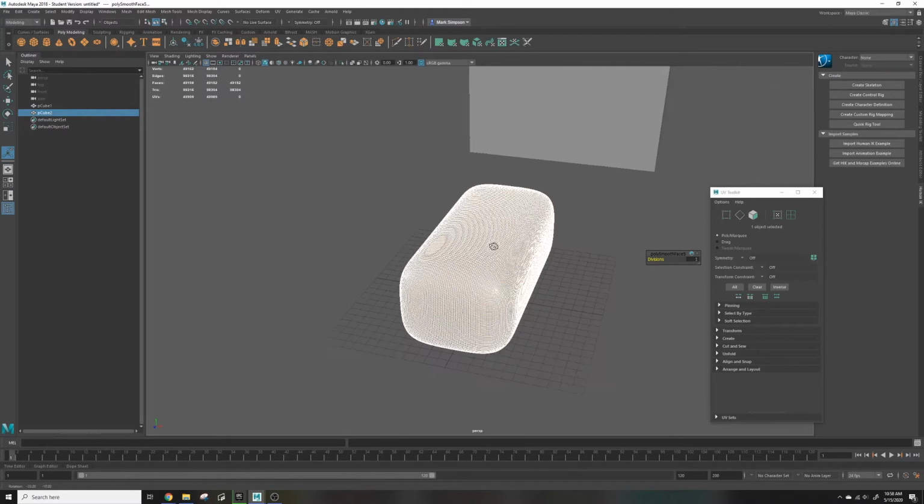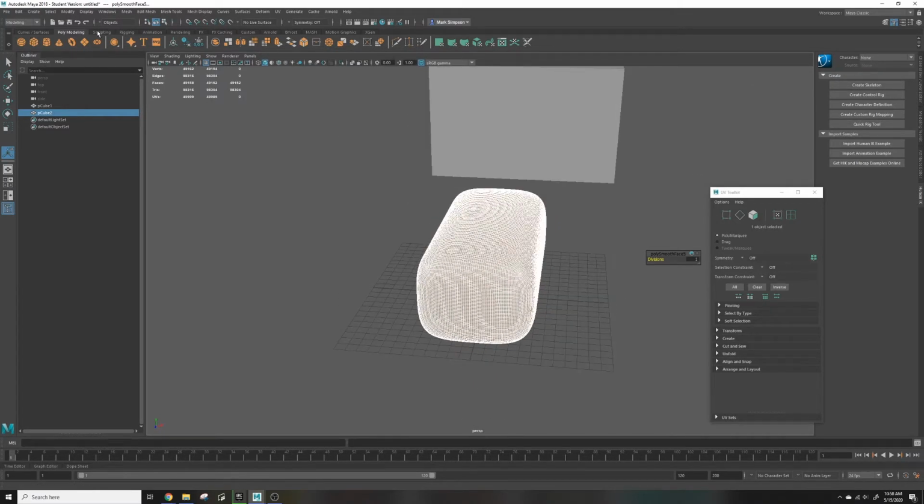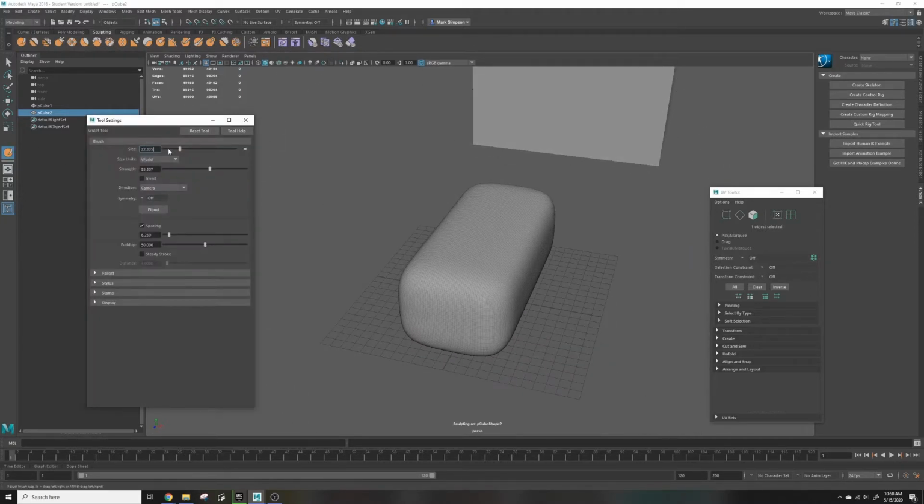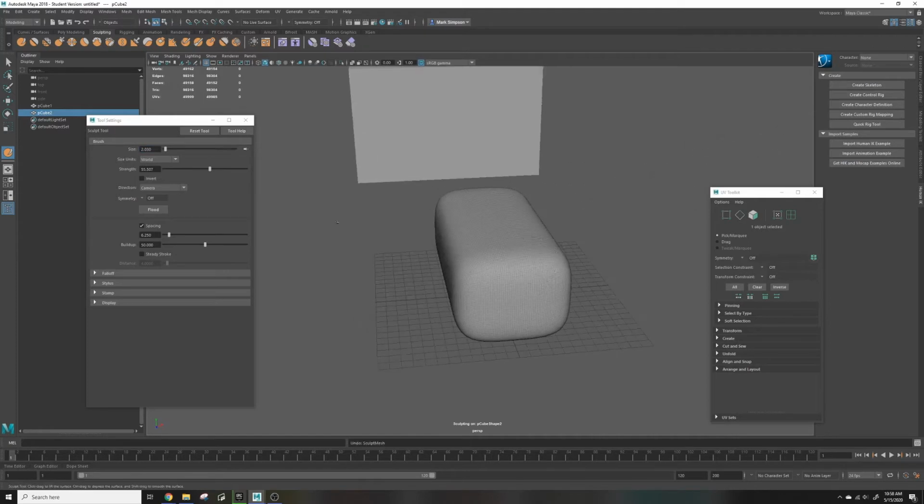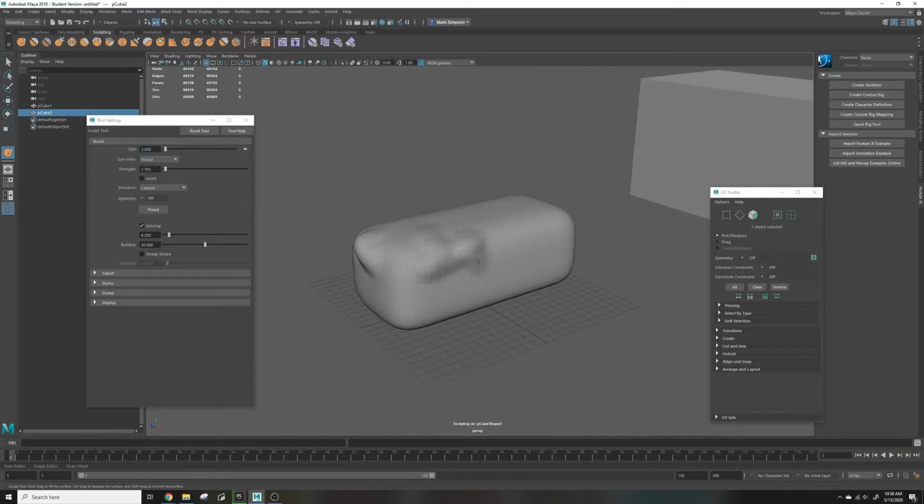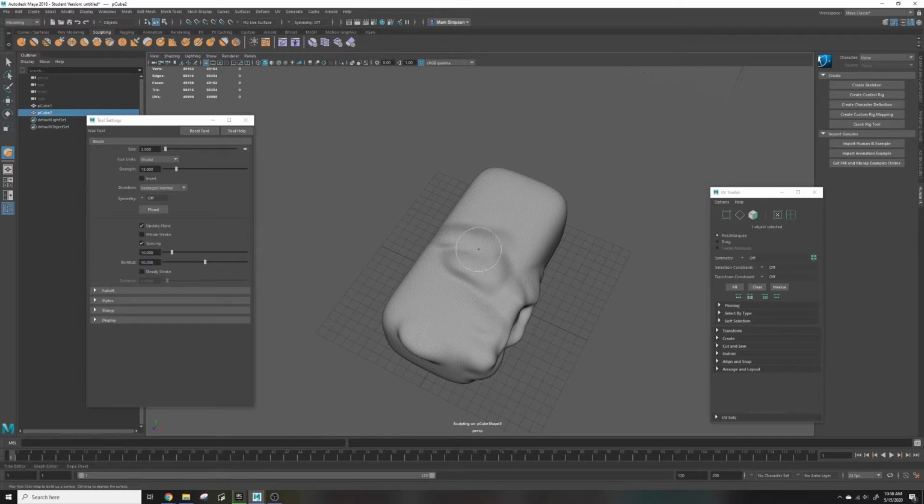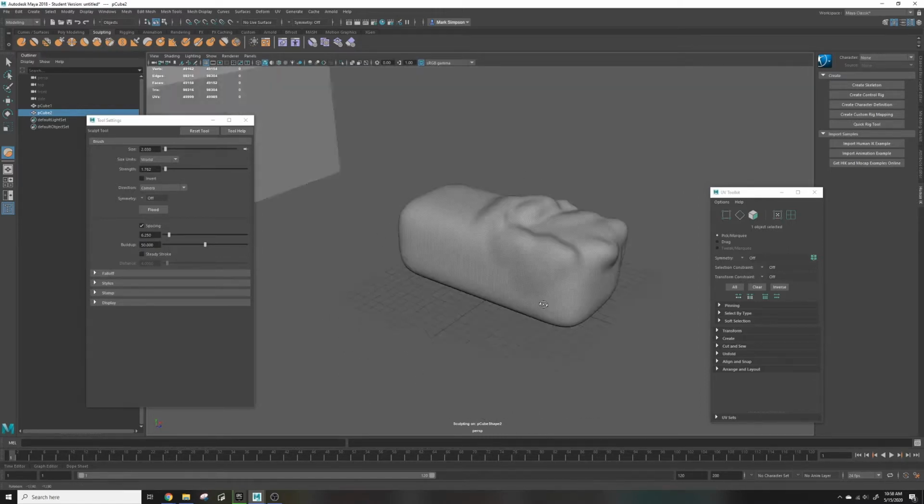So after subdividing a few times, I switch over to my sculpting tool. Right now the tool is too large, so I double click on the icon on the bottom underneath the scale tool, and I test out the size and the strength of the tool. Notice I also have my direction set to camera. You can either use camera or the normals selection. Either one should work.